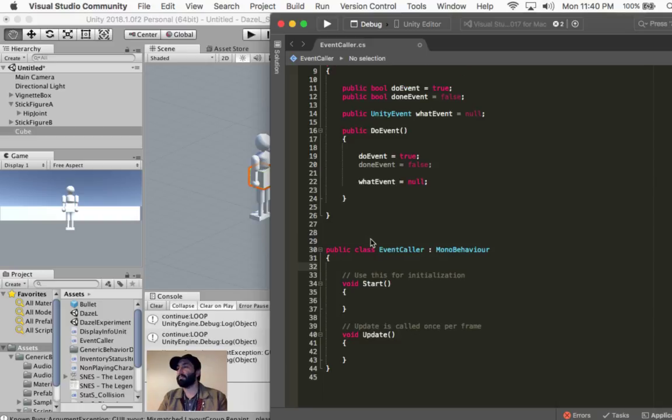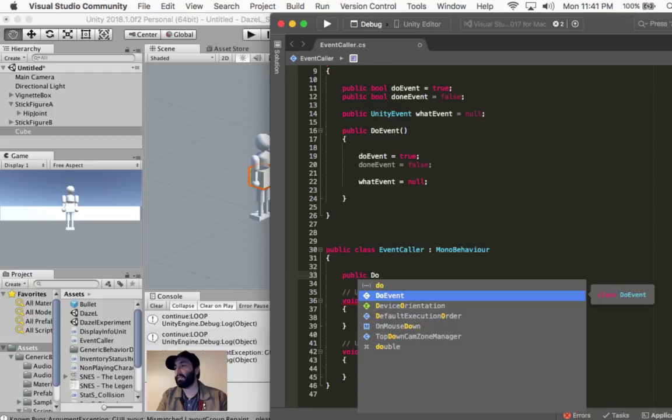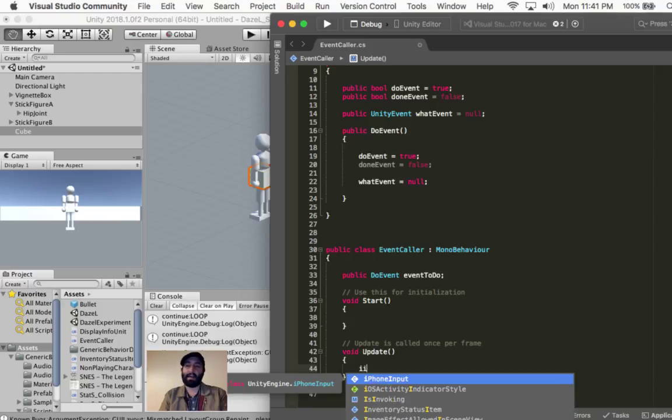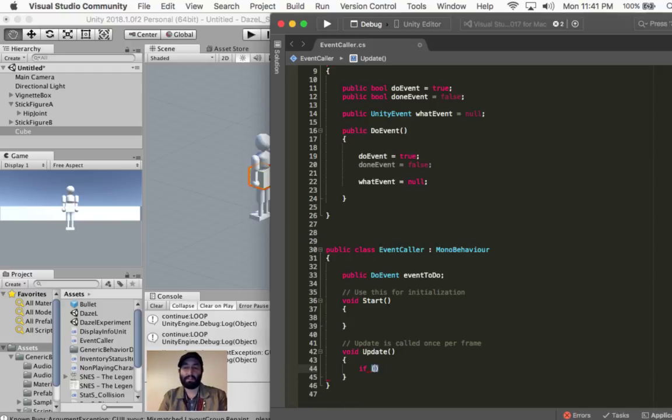Okay? So, we're going to call a public UnityEvent class, event to do. That's it. And on update, if we press the button, we're going to make an event happen via this system. So let's say just spacebar.